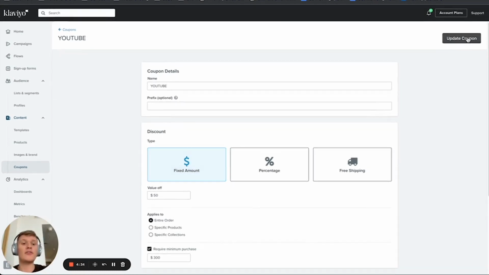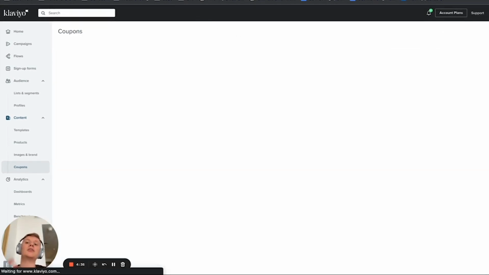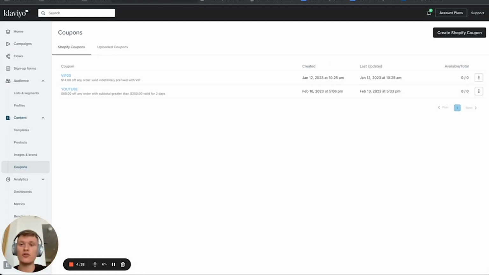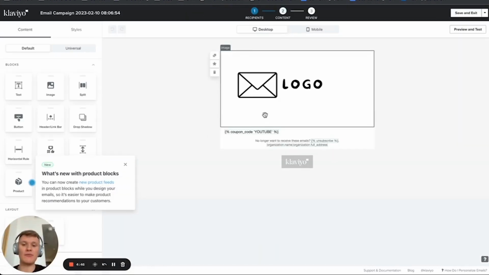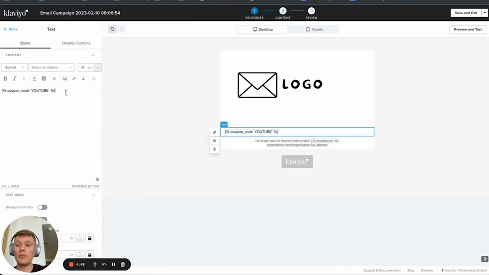What you want to do now is update the coupon and then go straight to your template or your email design, whatever you want to use. In this case, I prepared something. Usually all the emails look better than this, but this is just for the video. So basically you want to copy paste this code. I put it in the YouTube description. You can also search up the Klaviyo article for that.